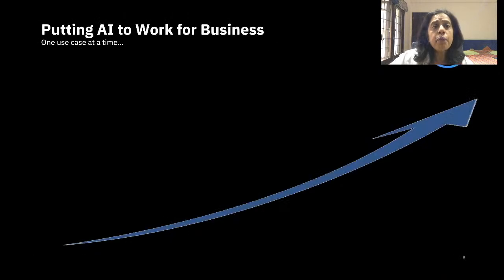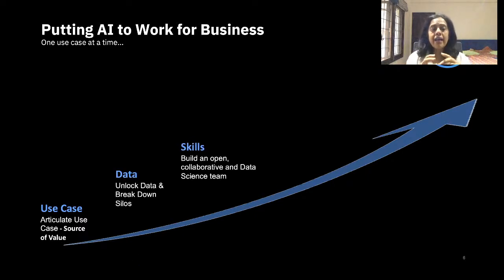Now, how do they put AI to work for business? They do it one use case at a time, which means an enterprise has so many businesses, right? There would be use cases in marketing, in finance, and so they should take them one by one, and they already have the data, right? So you unlock the data and break down the silos, and then you have skills. If you don't have a collaborative team and a data science team, the enterprises might just buy a data science team, or they might go to implementors or system integrators or consultants who can provide that. But the idea is, you need a use case, you need data.